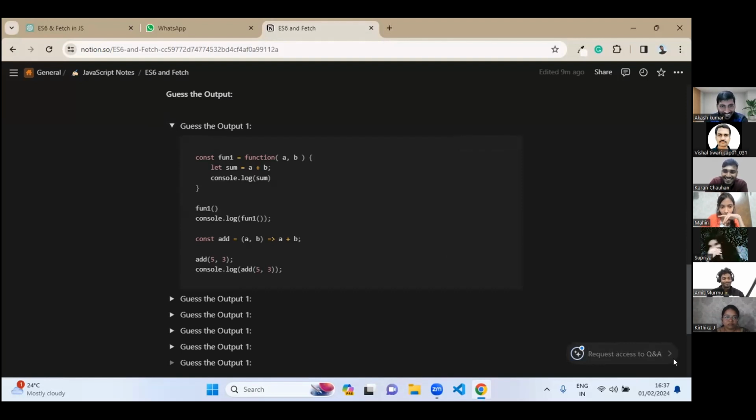Okay, so there's a function, and inside that function, A and B are the arguments. That's the sum of A and B, console log sum. Okay. So we are calling it. It will give us the sum.